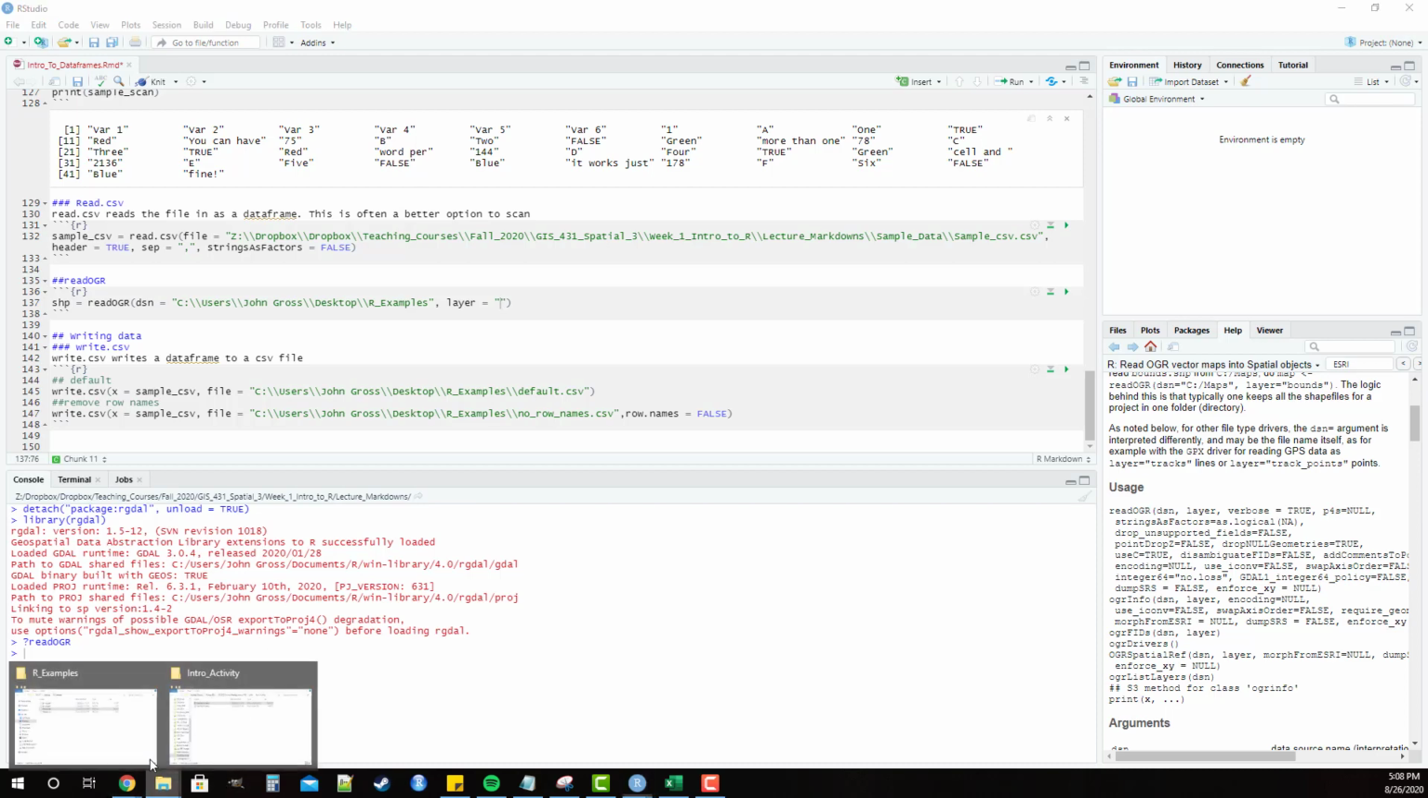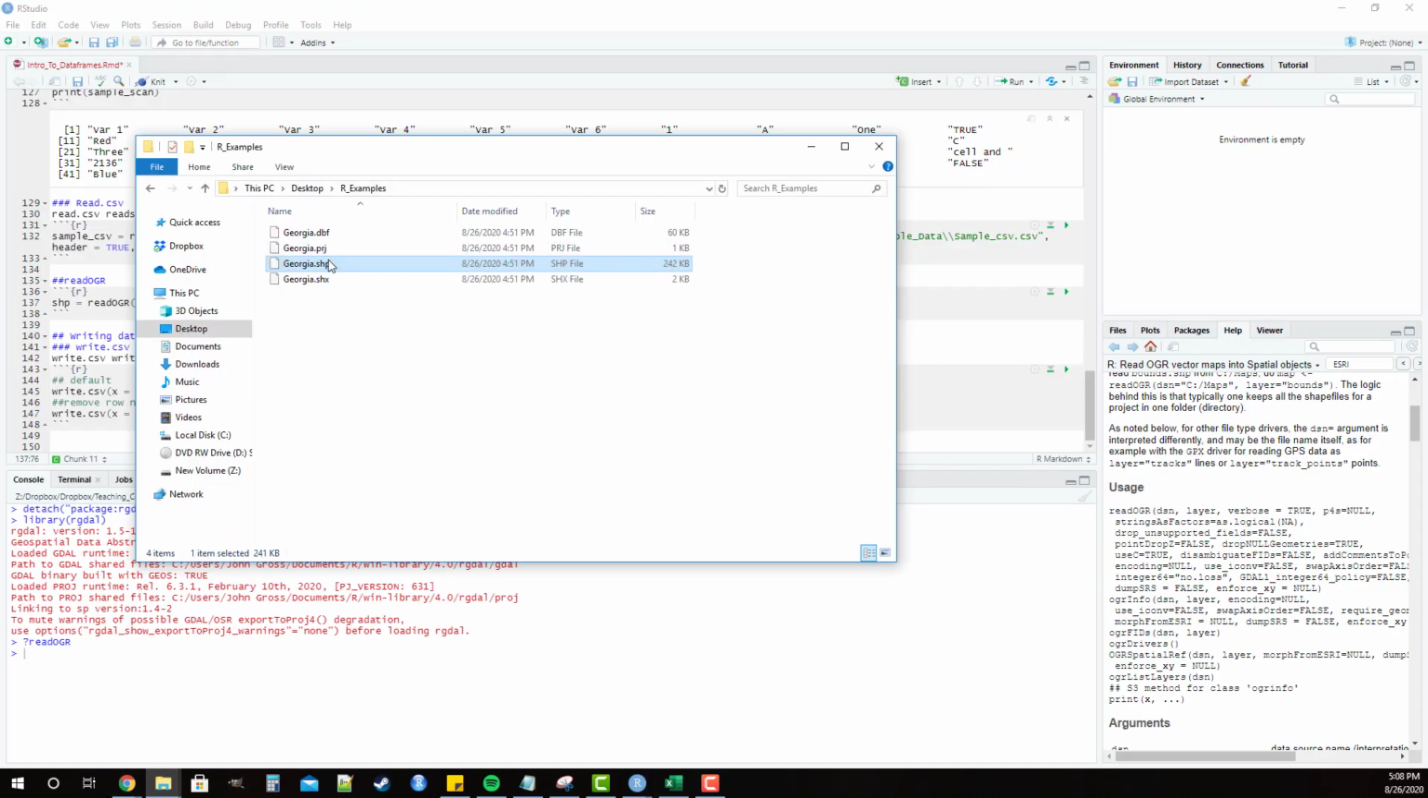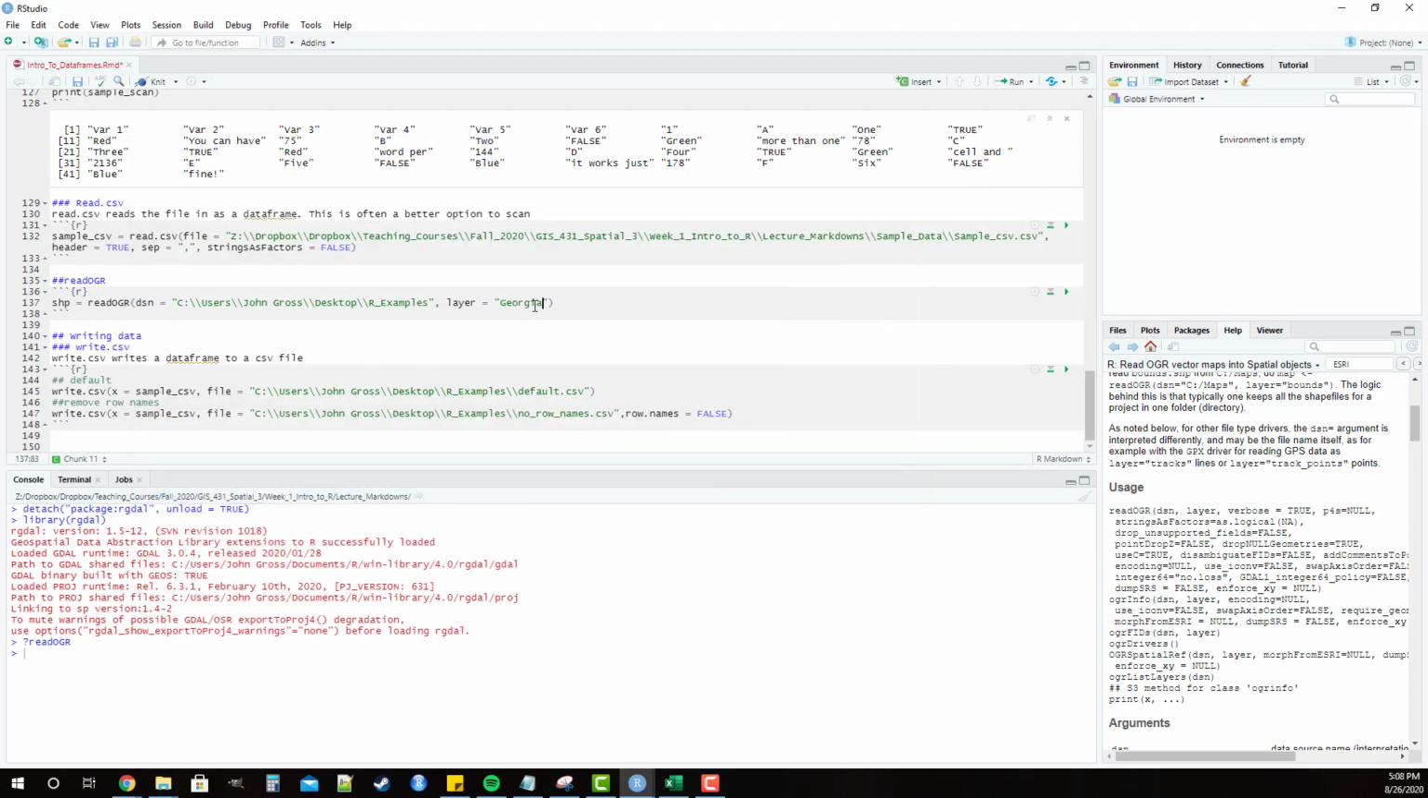So if we go back into our examples folder here, you'll see Georgia. So what we would do is just single click to highlight just Georgia. Again, we do not want .shp. We do not want the file extension.